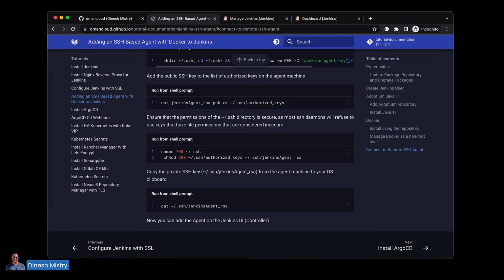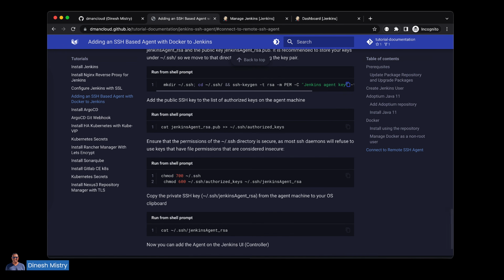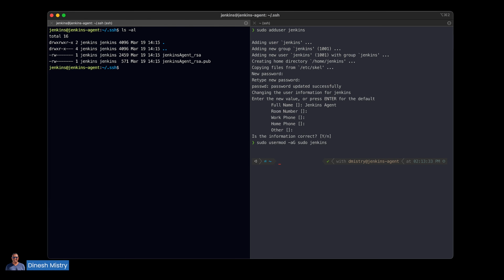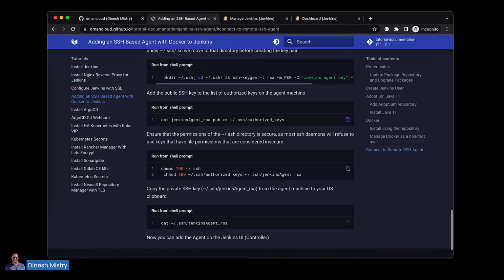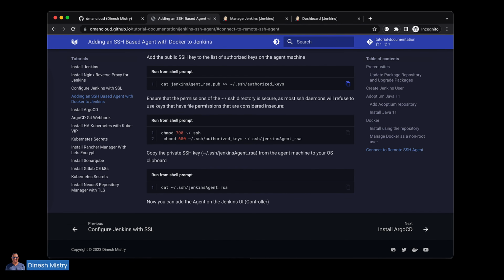Okay, so now the next thing that we want to do is add the public SSH key to the list of authorized keys on that agent machine. So in order to do that, we need to take a copy of the public key and cat it into a file called authorized keys. So let's copy this. Perfect.